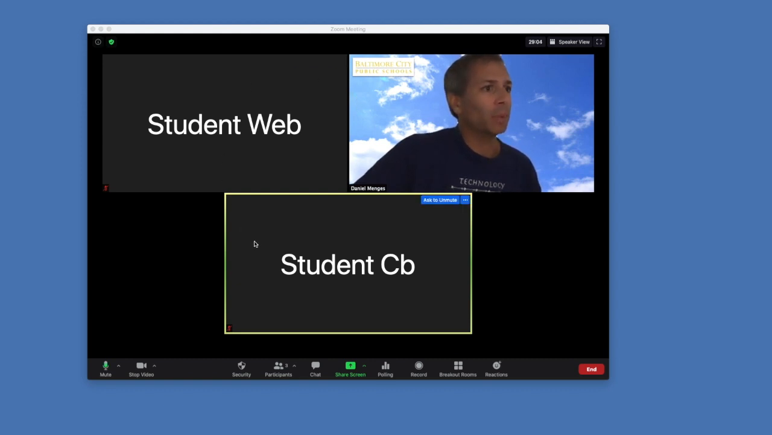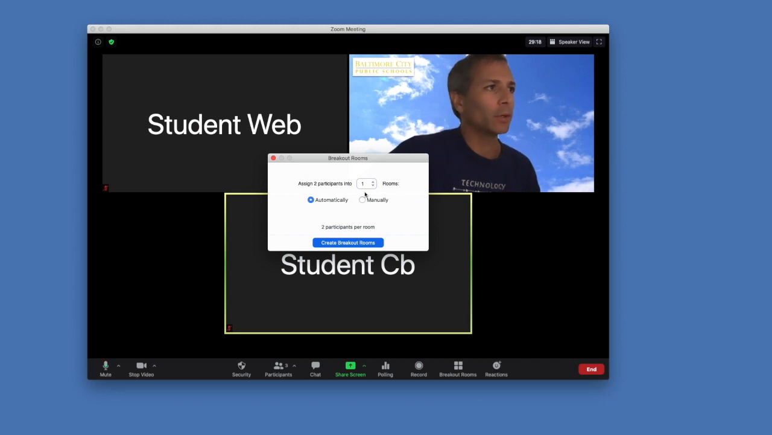So down at the bottom of my meeting toolset, I have breakout rooms, and I only have two students in here with me, but that's okay. We can still do the breakout rooms with this small group. And when we select breakout room as the host, it's going to give you a tool creator where it'll allow you to change the amount of rooms that you create.